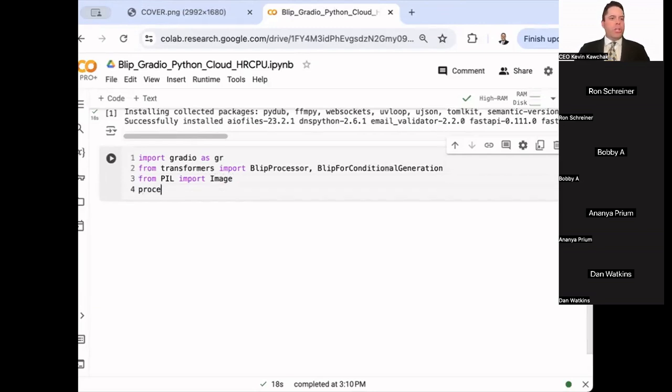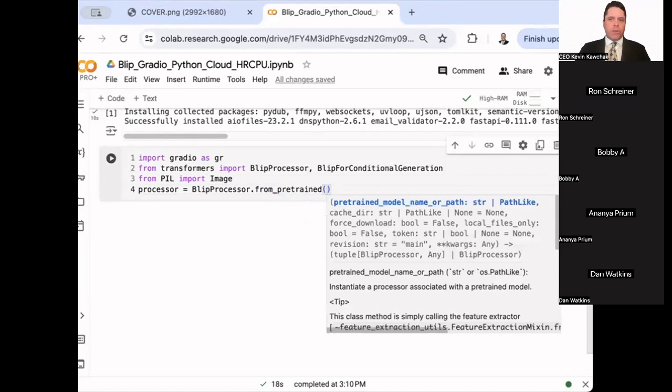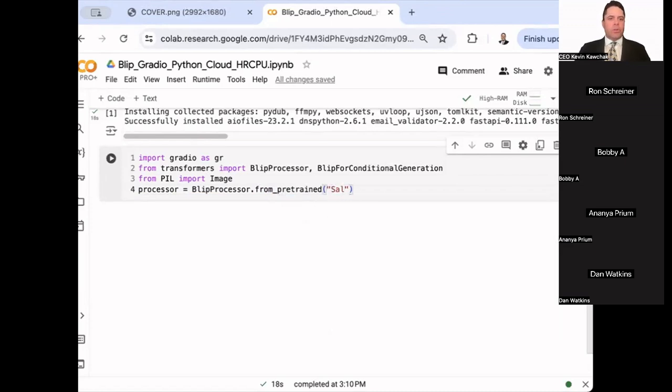Okay, so we need two things. The first one is a processor, and this is going to be equal to BlipProcessor dot from_pretrained. And this is where we start getting into the uniqueness of generative AI models. This specific one is by Salesforce, and it's called blip-image-captioning-base. And I think that's it for this one.